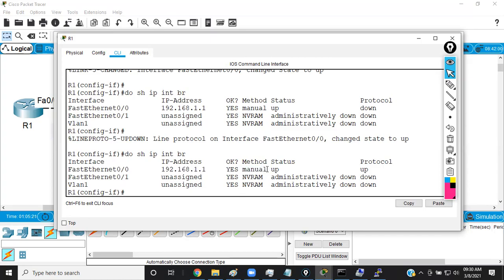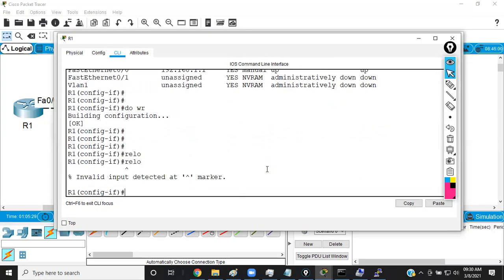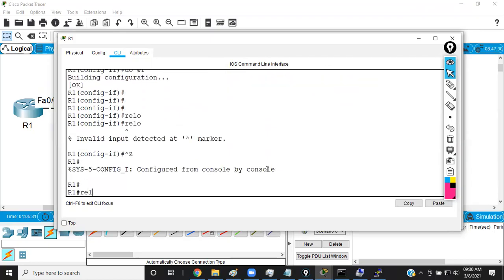If I write my command here, the write command also supports do. So I can type do. Then if I'm reloading my device, reload. Okay.